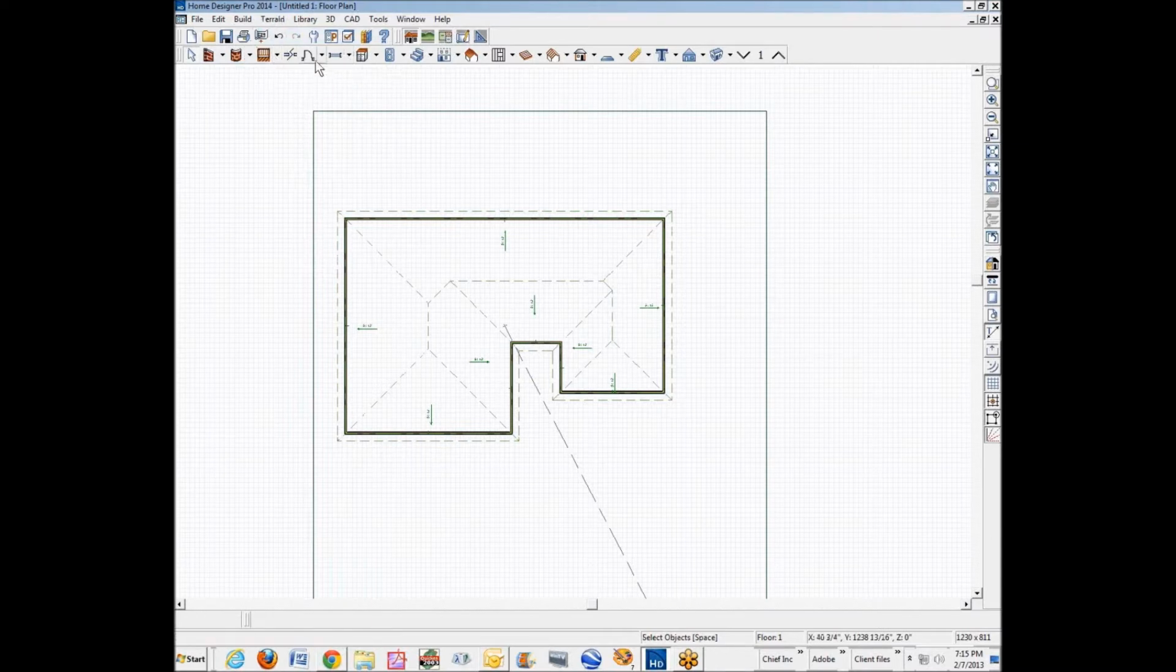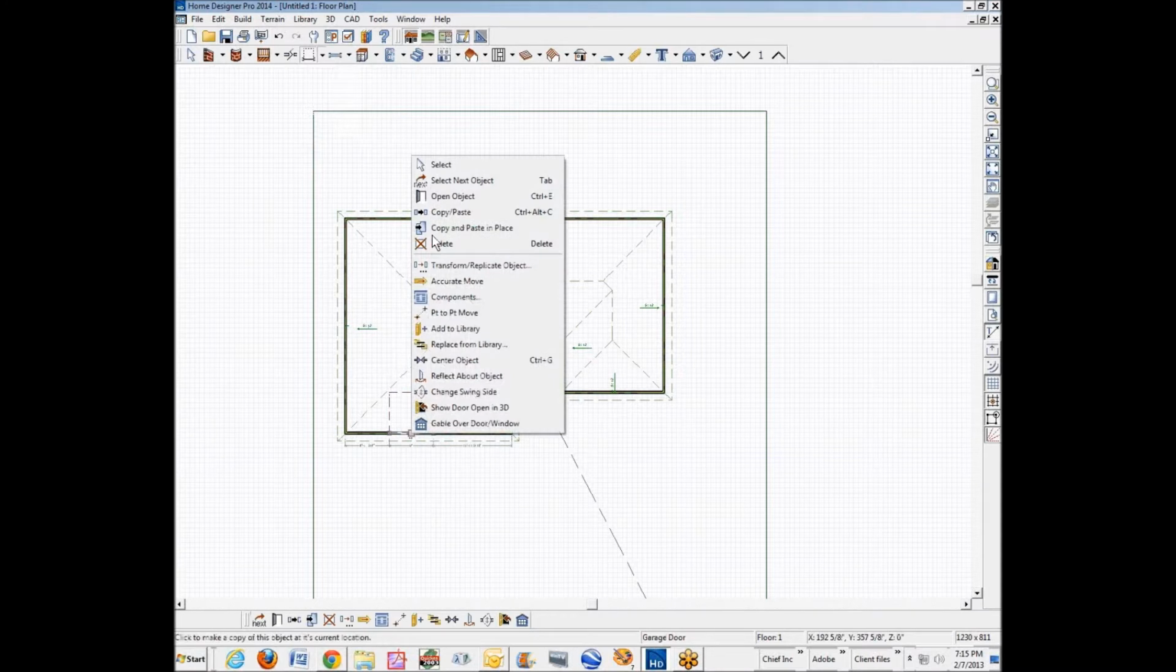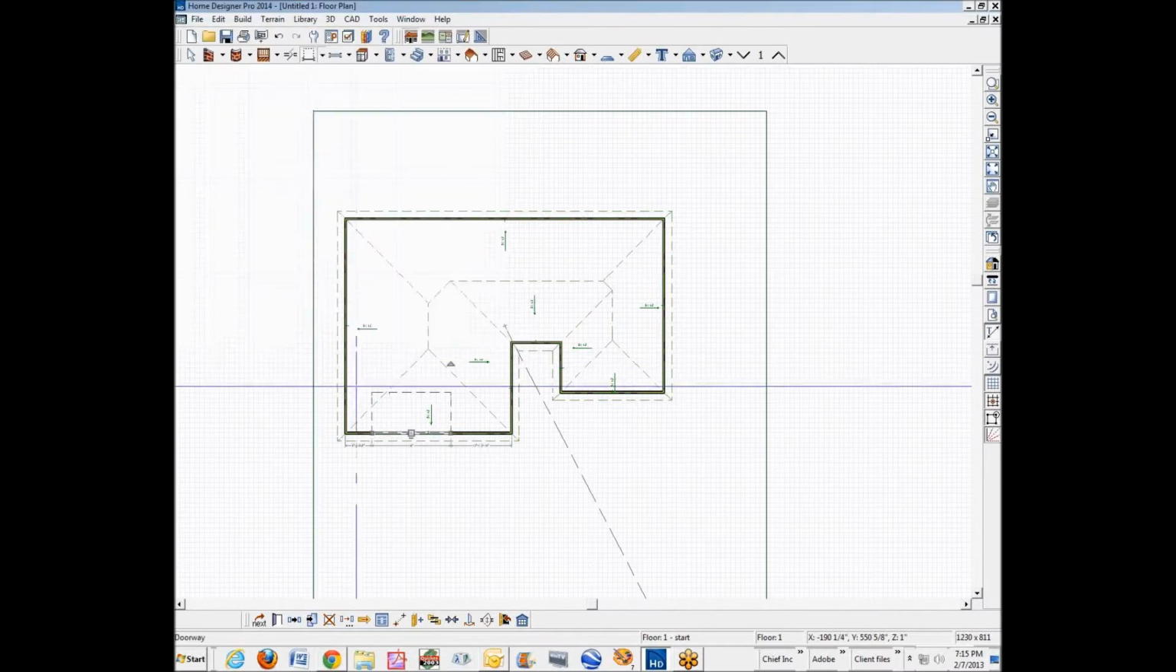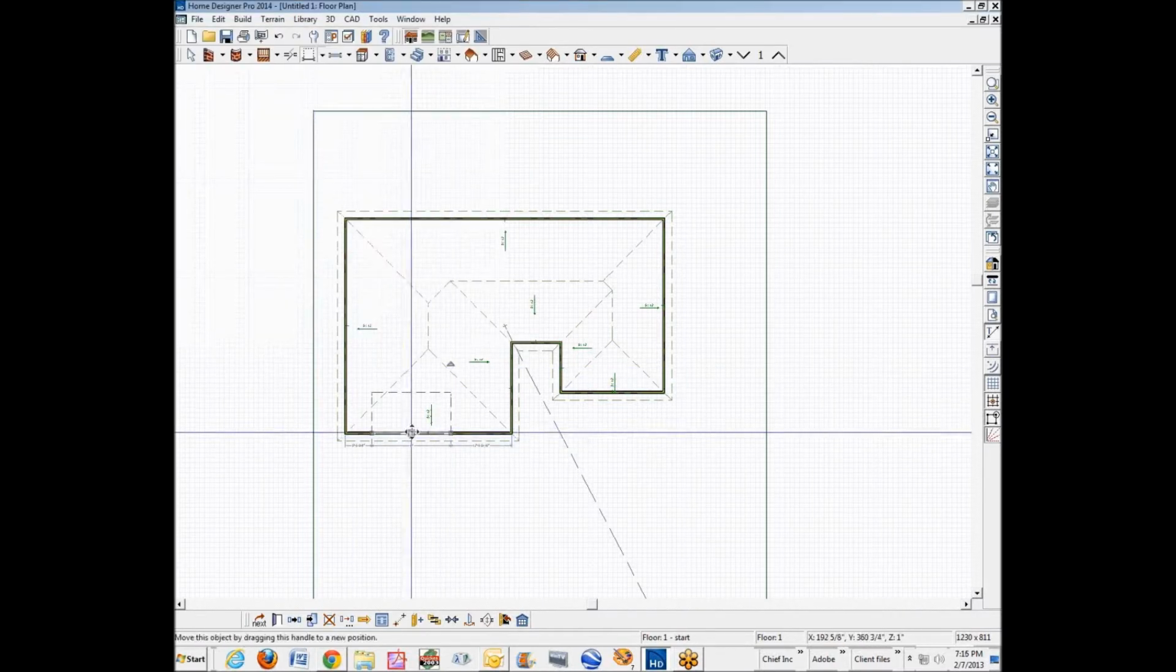I'm not used to all these drop-down menus. We'll put that in there. Change it to a 16-foot door. 16 feet. That one's got windows at the top. I'm not going to worry too much about that.